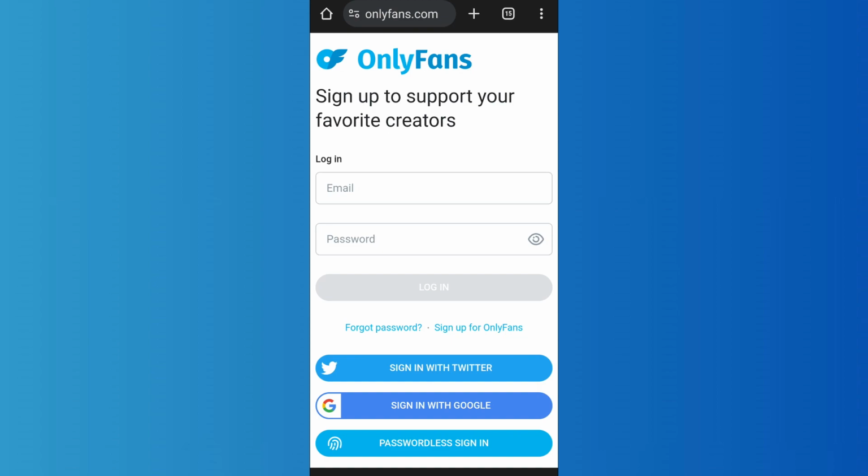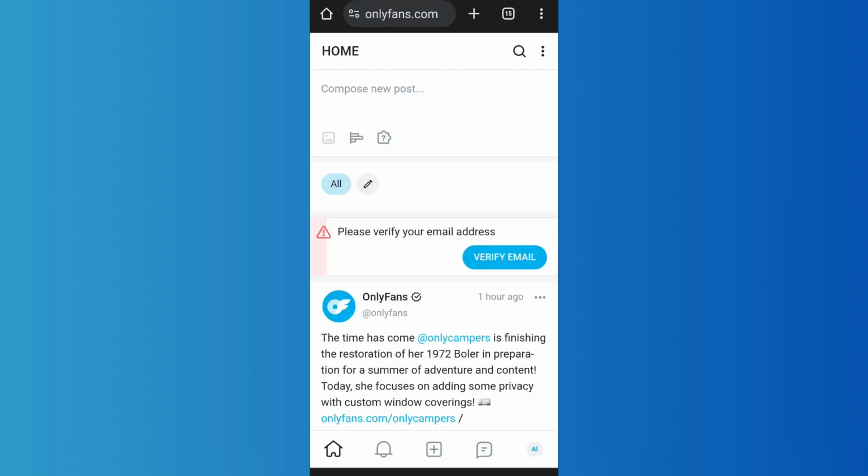So let's start. First of all, open OnlyFans and log into your account. You can use either the website version, which is onlyfans.com, or you can download the app instead. Now after opening the website, enter your email address and password and then log into your account. After you log into your account, you will come to the home screen like this.